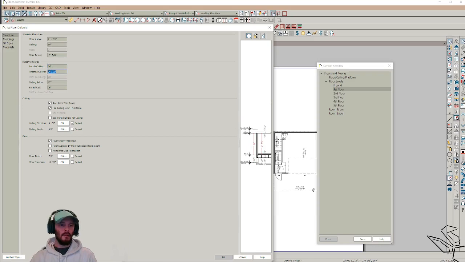Might be that the client has this wrong. I'm not sure. Might be an unfinished basement as well. So it's something I might want to check on.